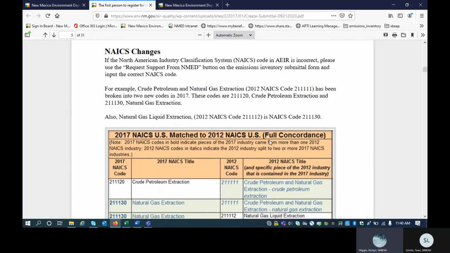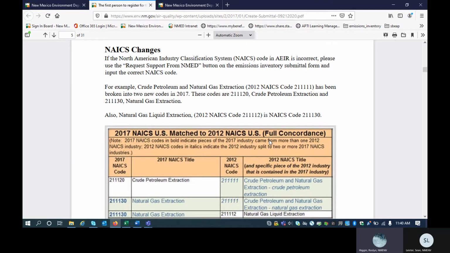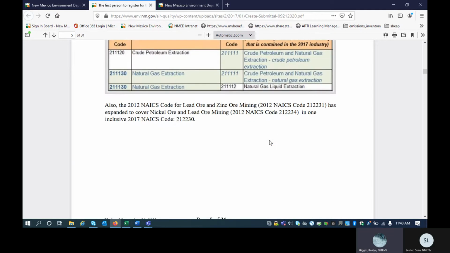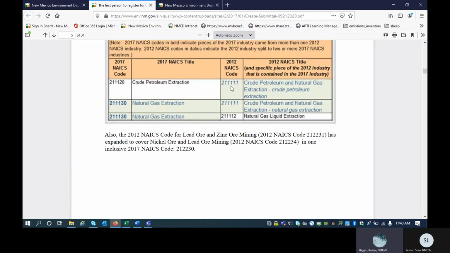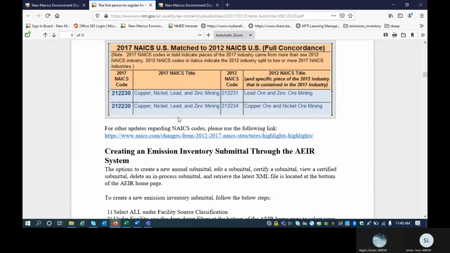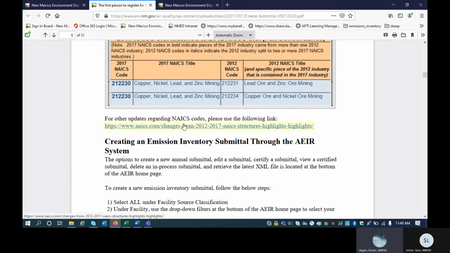NAICS codes, they have changed. And we have a short video on the web page discussing this. So please be aware of the NAICS codes and send us a request for support to change your NAICS code. And you can see that 21111 has changed, has split into 21112, which is crude petroleum extraction, and 21113, natural gas extraction. And there's a couple of other changes. Here's a web link to determine if your NAICS code has changed.